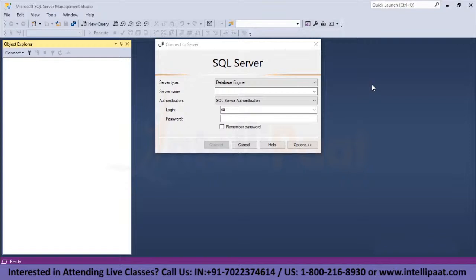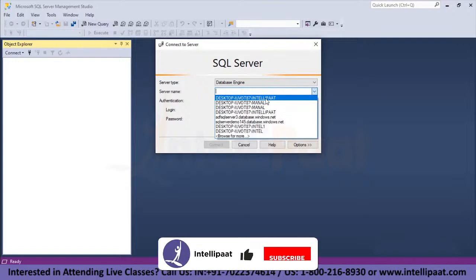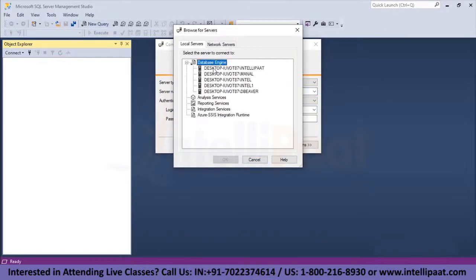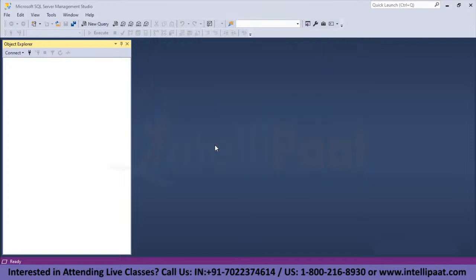is right. So for that, if your server name is not retrieved automatically, we need to click on this drop-down box available under the server name field. And after clicking on that, you'll be able to see different instances available for you. But if you're still not able to see it here, you just need to click on browse for more and click on this database engine, and you can see whatever instance you want to connect to. Just click on one of the instances and click on OK. So now you'll be good to go ahead and connect to the server.